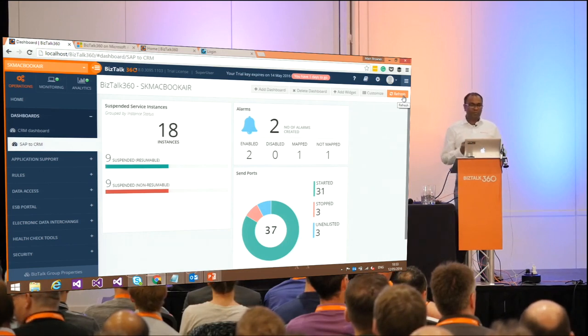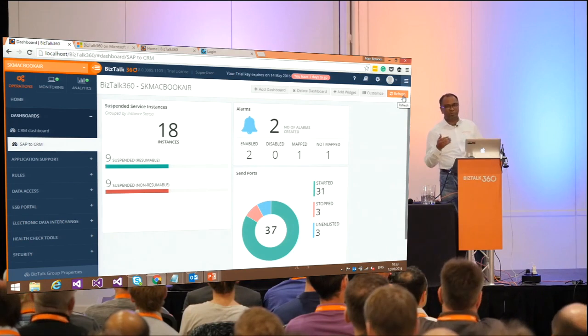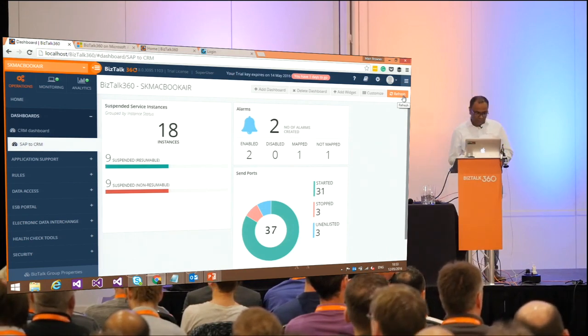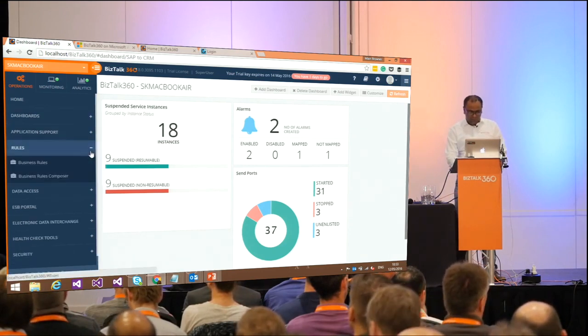In future versions, what we're planning to do is assign permissions. People can only see certain dashboards, so you can give it to specific business users, so they can see only things which are relevant. So the next thing, I won't go into details.